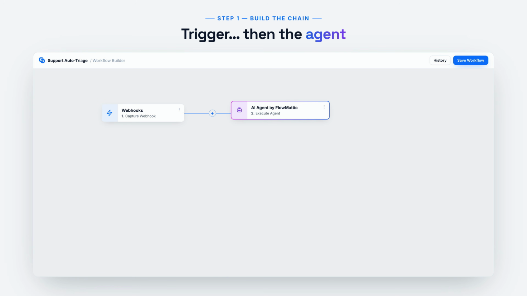The Execute Agent step lands on the canvas, and look closely. It's not a normal node. It has 3 connection points: chat model, memory, and tools.